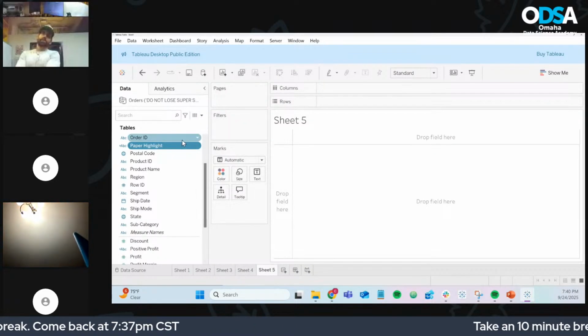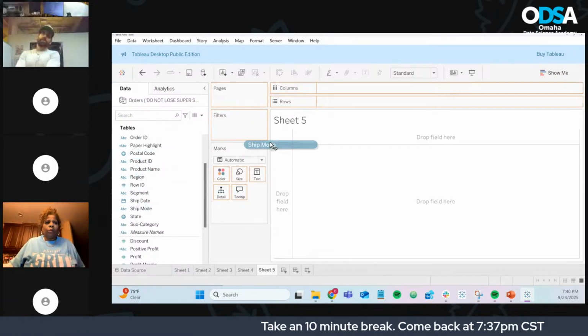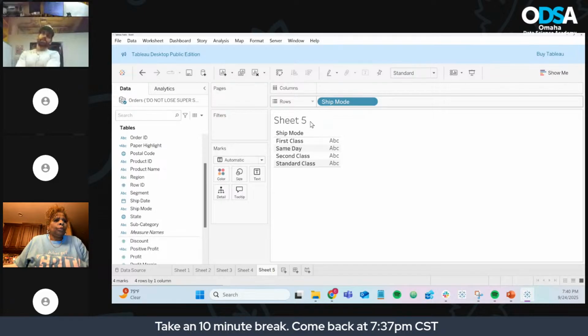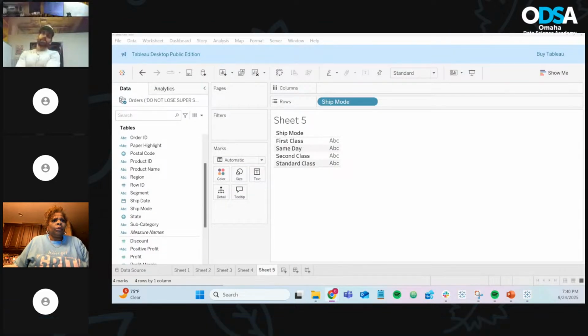So let's say, for instance, we want to look at our shipping modes, right? If we drag those up to rows. I'm sorry, let me get rid of my banner off StreamYard. Okay. So we've looked at these. We've at least been aware these exist for the last 3 nights. We have first class shipping, same day shipping, second class shipping, and standard class. Let's say we want to understand what our average days to ship for these different shipping modes are.